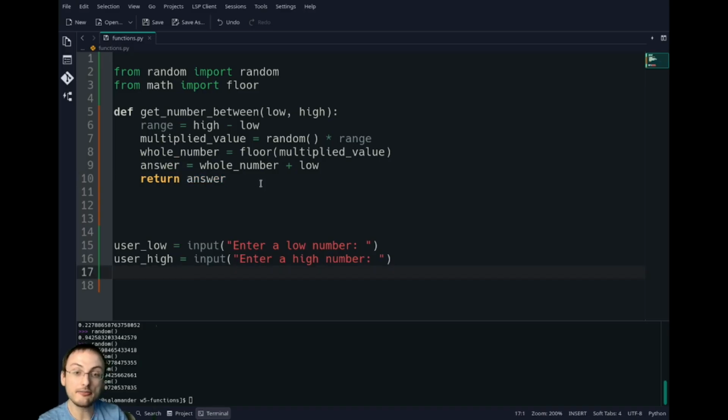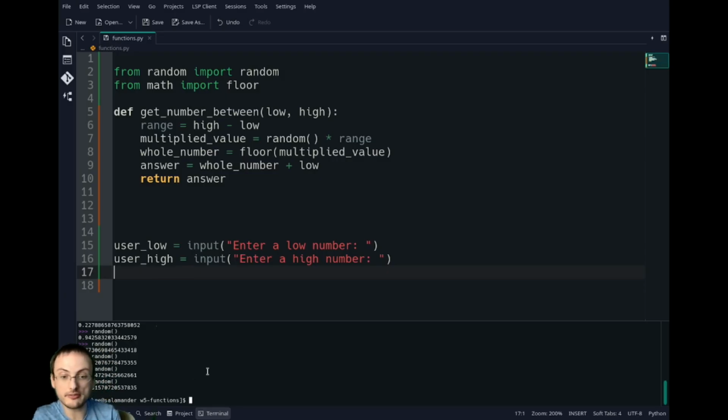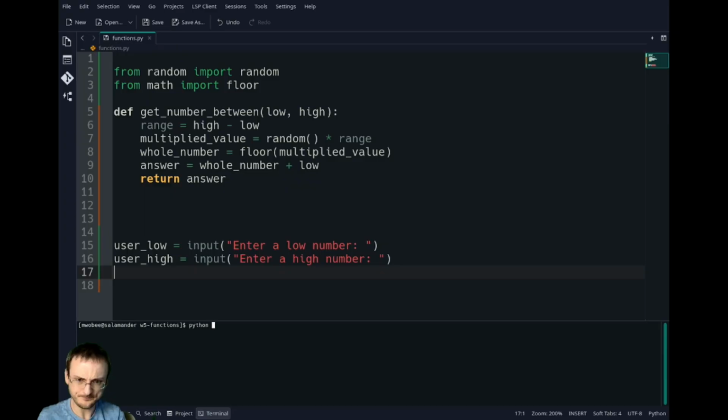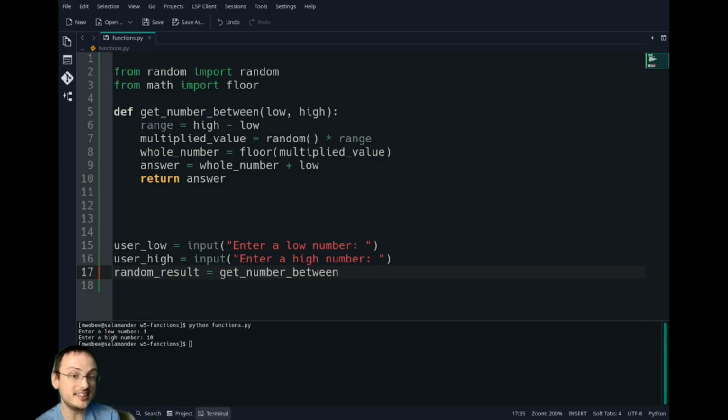So now I've written my function, but to actually use it, because right now if I ran my program, say I ran python functions.py, make sure it's saved. When I run it, I do a low number, I do a high number, and the program's just over. It doesn't do anything yet, because remember, I need to actually call this function. I need to say the random result is call get number between.